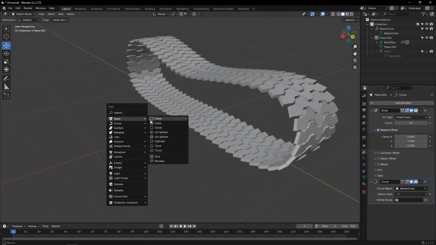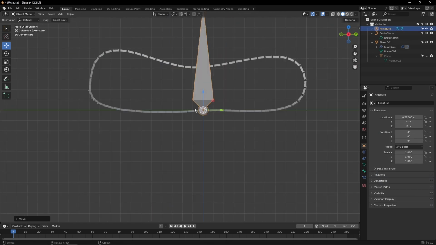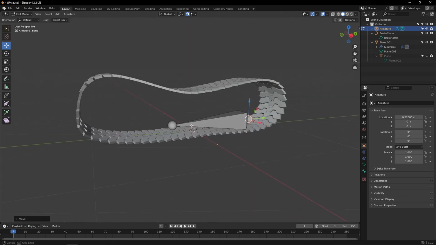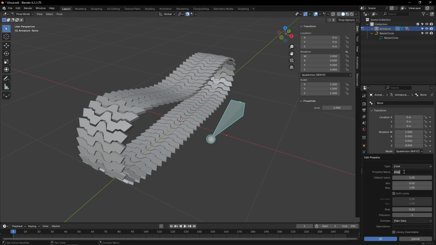Next, let's add a rig to control this tread. Start with a single bone and move it into a position that you're happy with. Then over in pose mode, we can add a custom property. Click the little gear here and change the name. The type is fine as a float.